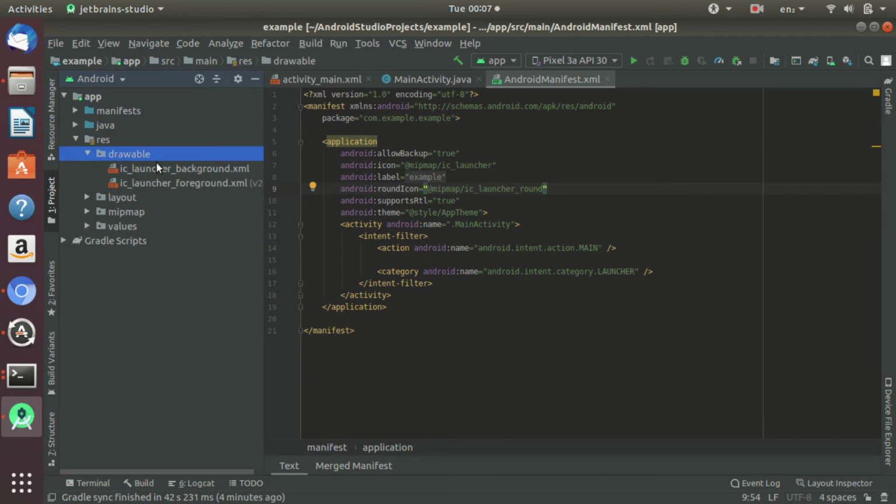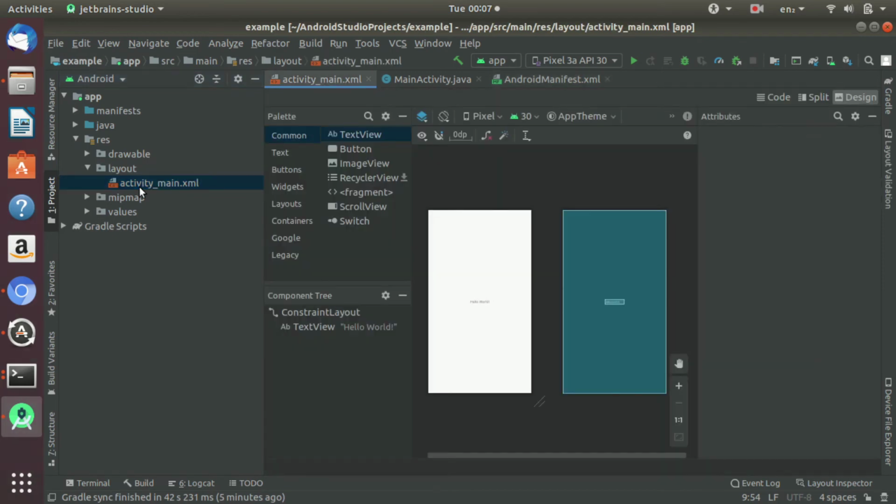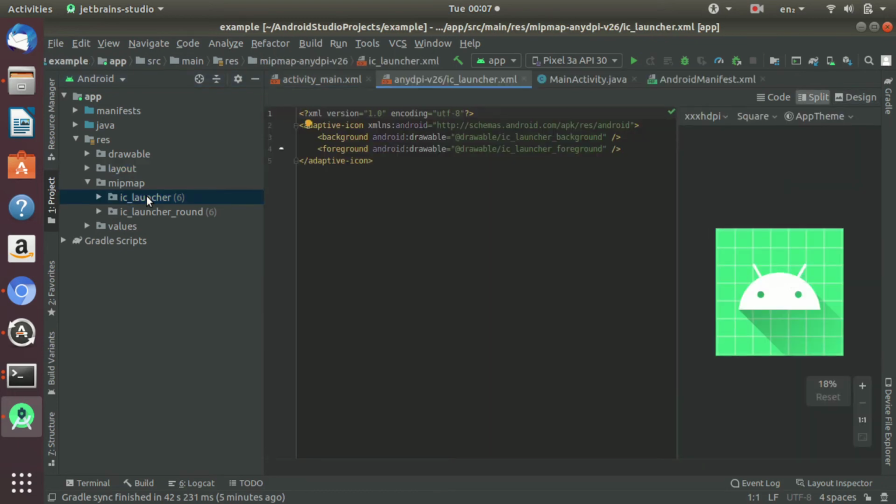Okay, now this drawable folder is where we are going to house all the images and files that we are going to use in the project. Every image file that we are going to use in this project will be housed here under this drawable. Now this layout, we have all our XMLs, that's the interface design aspect of it, will come here under the layout. Now this bitmap, we have our launchers and other images that we might want to use.